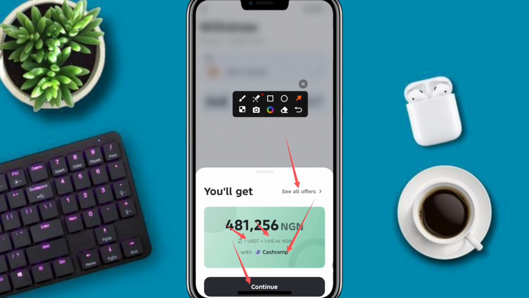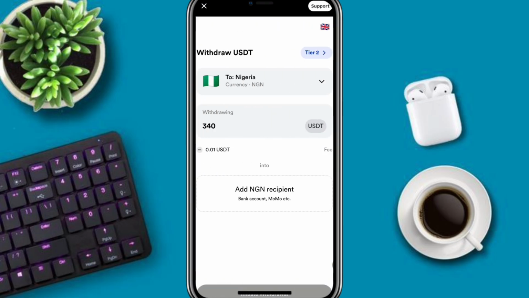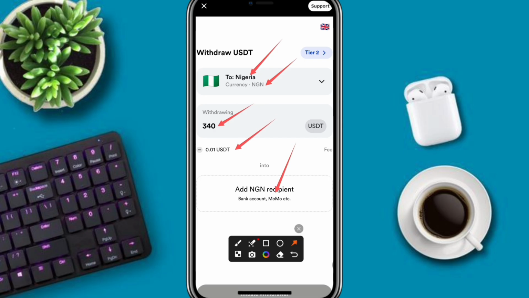So since I'm going to make use of the one that Minipay recommended for me, which is Cash Ramp, I'm going to proceed to click here that says continue. So let's click on continue and let's proceed, guys. So once you click on continue, this is the kind of analysis that they are going to show you. The first one is showing that this money is going to Nigeria, and the currency is NGN, and this is the amount you are going to be withdrawing, which is 340 USDT, and this is the transaction fee, which is 0.01 USDT.